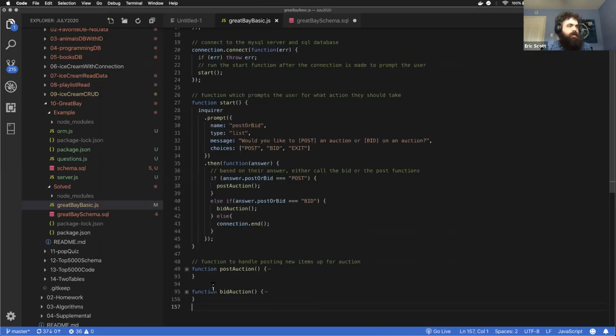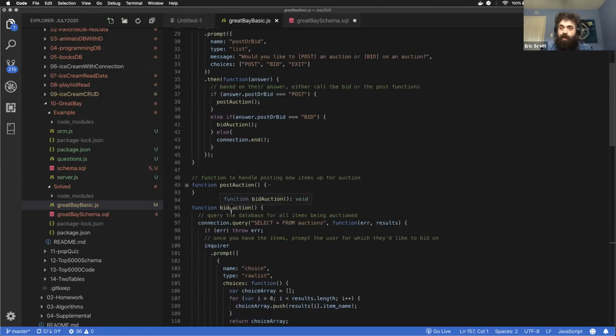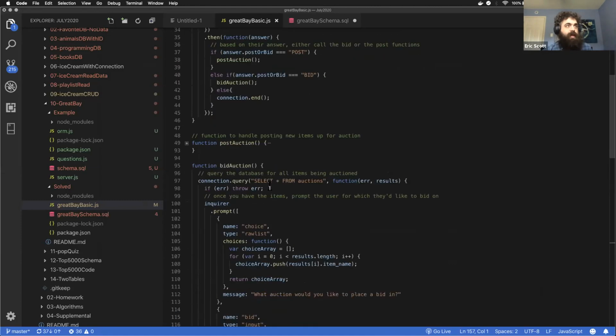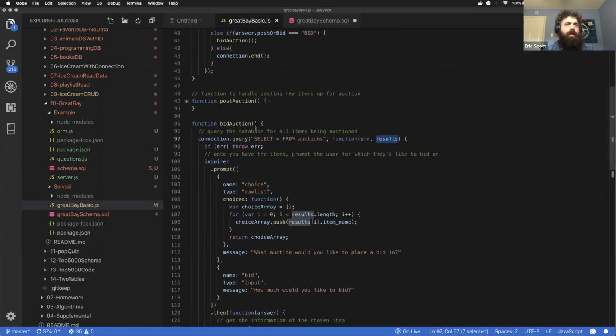Cool. So let's look at bid auction. First of all, before we even prompt the user, we need to say, hey, guess what? Here are your options. And we need to go get those options. So we just say select from options. Once we get the results, as long as there's no errors, we're going to ask, which one do you want?